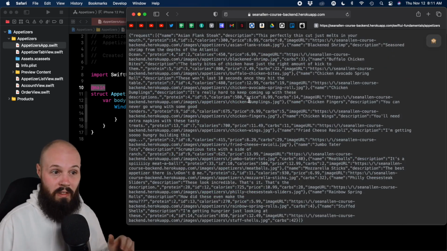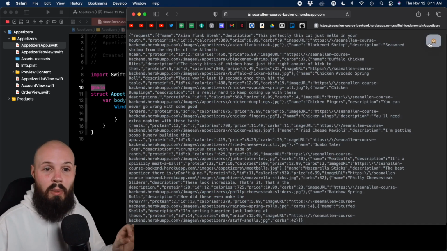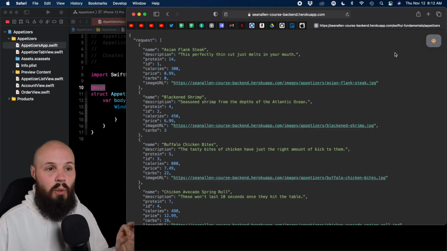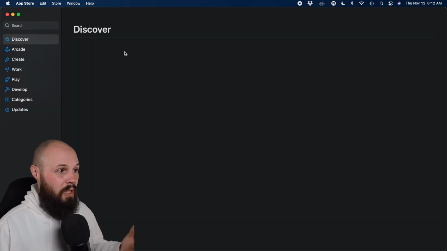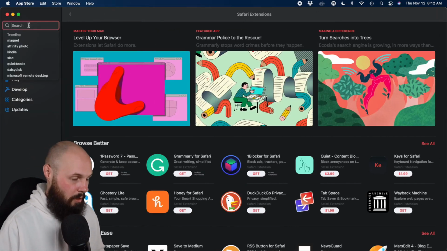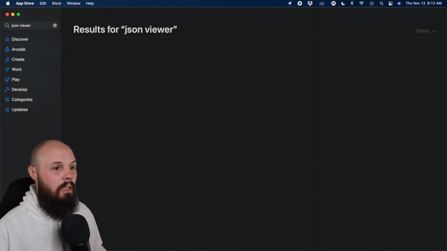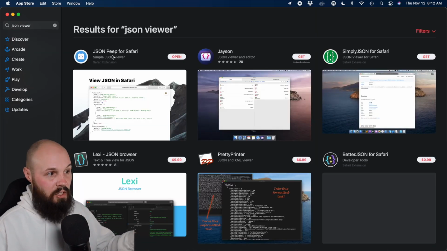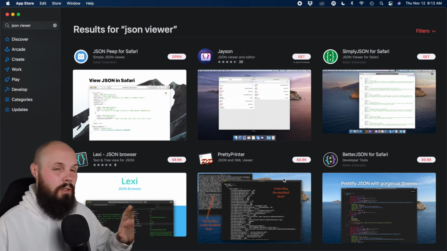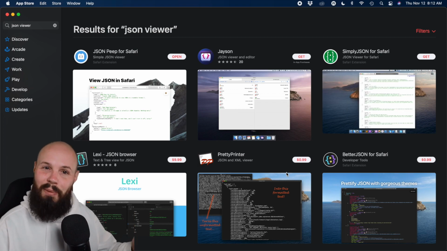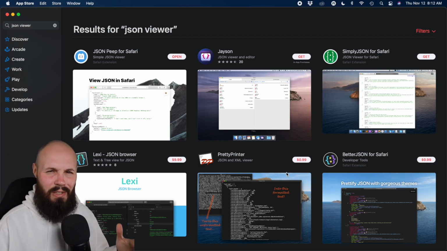If it looks more like this, a jumbled mess, you should probably install some Safari extensions or a Chrome extension, right? If I go to Safari, Safari extensions, this will pull up the App Store. Just type in JSON viewer or something like that. There's a bunch of them out there. I got this JSON Peep. That's the one I'm using. There's other paid ones that do more. Totally up to you what you want to get, but I highly recommend doing that because, as an iOS developer, you're going to be looking at a lot of JSON. It's nice if it is formatted nicely.